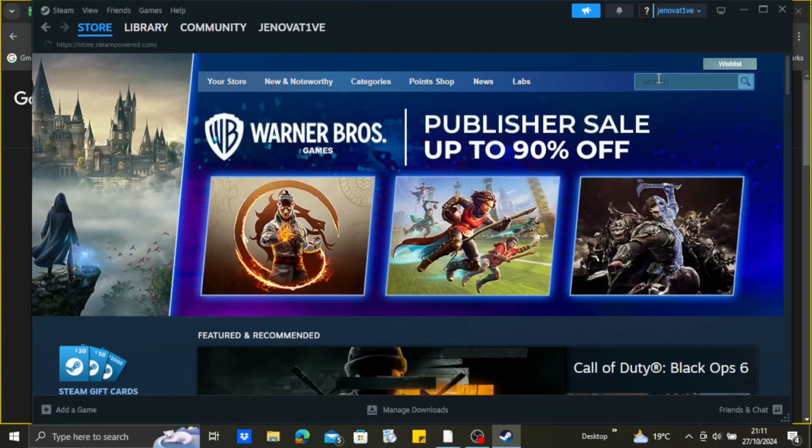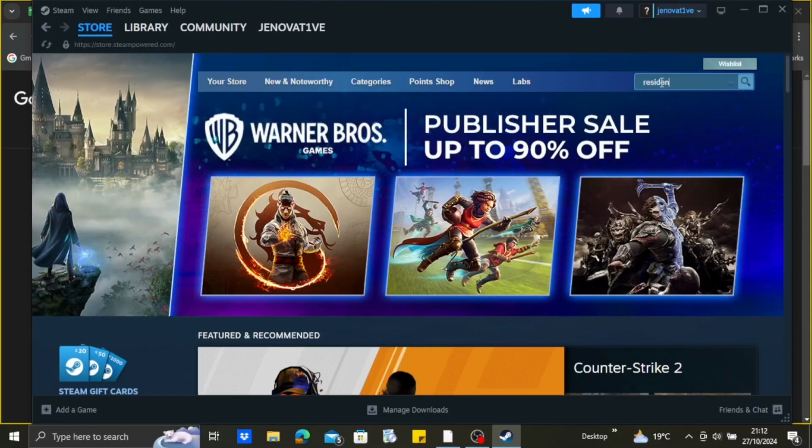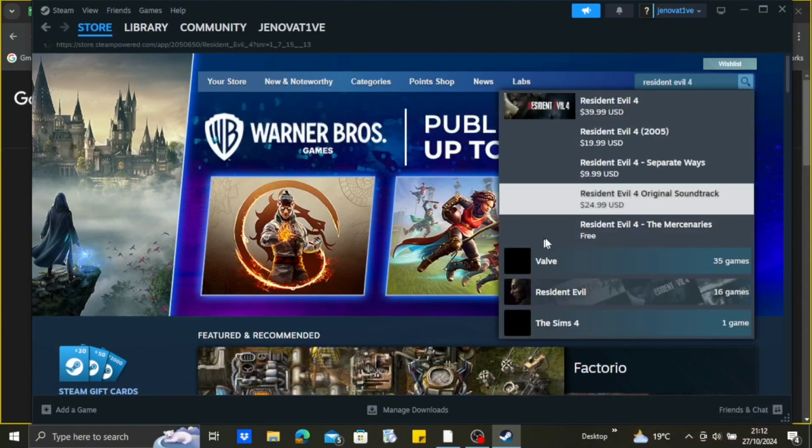So you just need to simply go to Store, and on Store, you just need to search for Resident Evil 4. When you start typing out Resident Evil 4, there will be a bunch of options of the Resident Evil games we have. So you may just tap or install any of the Resident Evil 4 that you want to download and simply wait for the download to be completed.